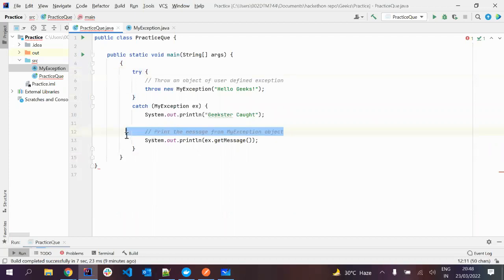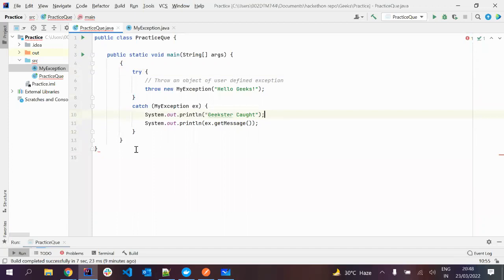Let me remove this comment first. Why is it showing an error? This bracket is completed, this is completed. I need one more curly bracket. No, I don't want one more curly bracket. Sufficient. Okay, I will create it here.